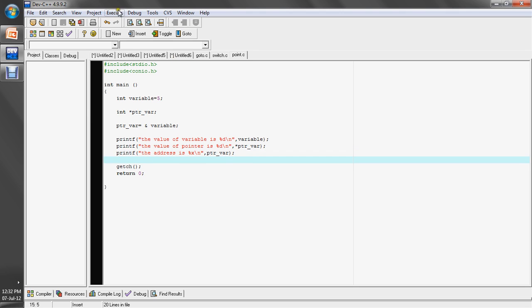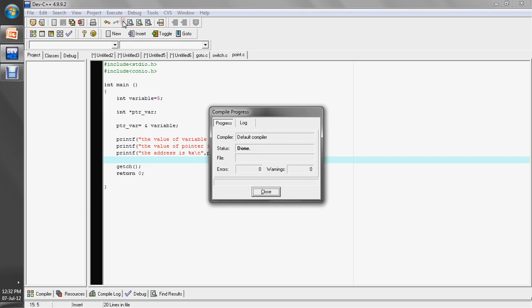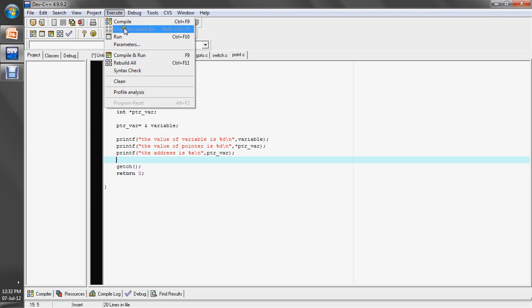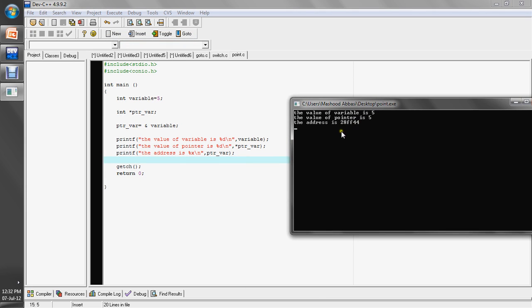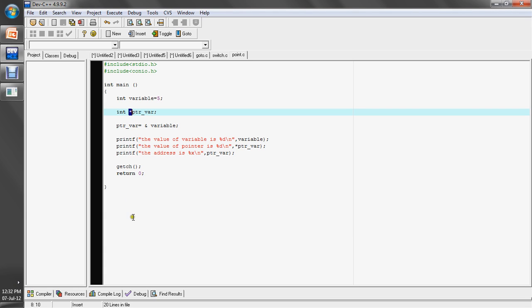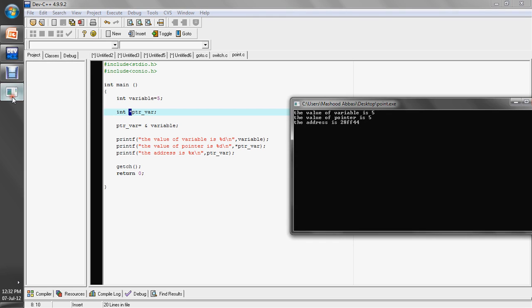So compile it, run. Let's see what the output says. The output says that the value of the variable is 5, the value of the pointer is 5, because the pointer is pointing to this variable. With the star, the pointer will display the value of the variable, and without the star it shows the address. This address is 28ff44.